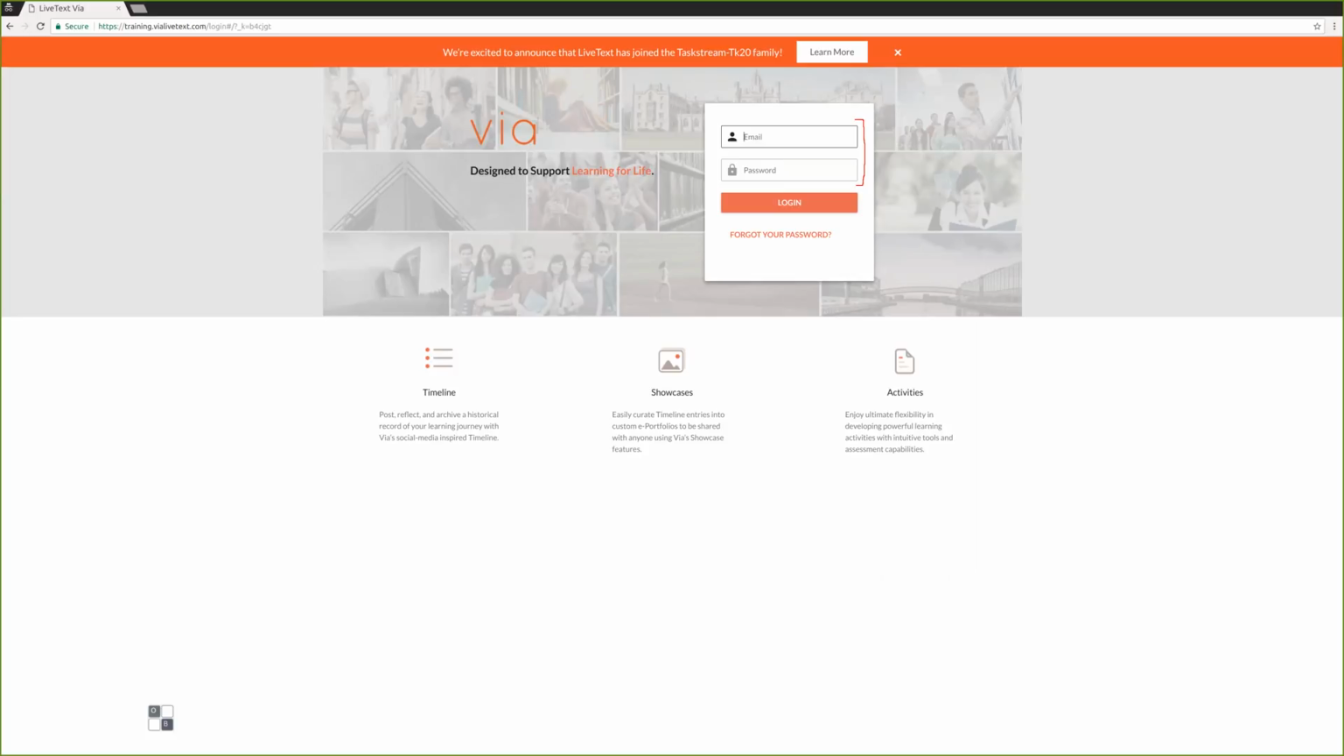If you've never logged into LiveText Via, the password would be the same one that I sent you at that time. If you have logged in since then, it's very likely that the LiveText Via system forced you to change that password. So you would be entering whatever that password is. So let me get myself logged in here. I'm going to be using a fake instructor account here.